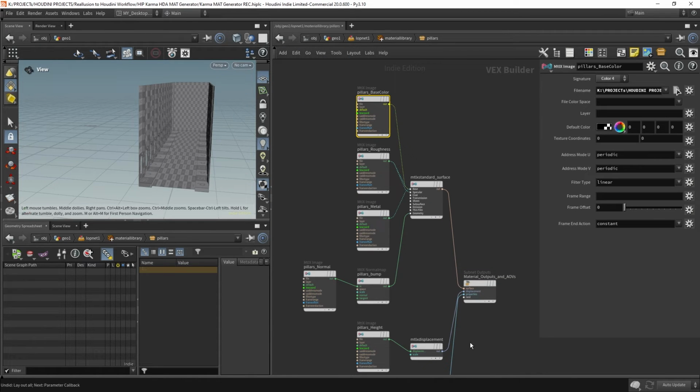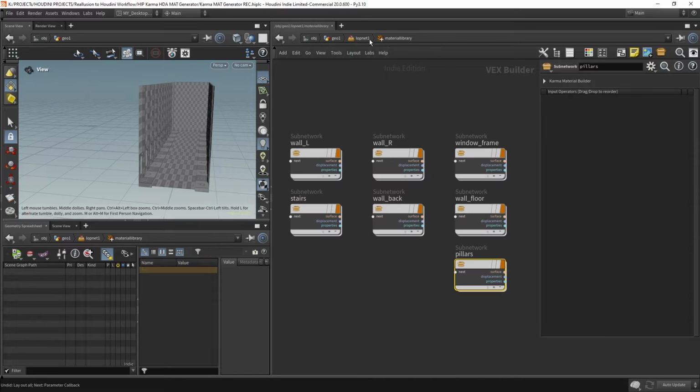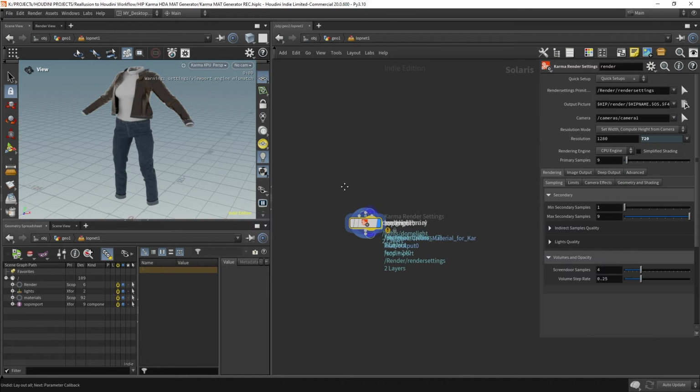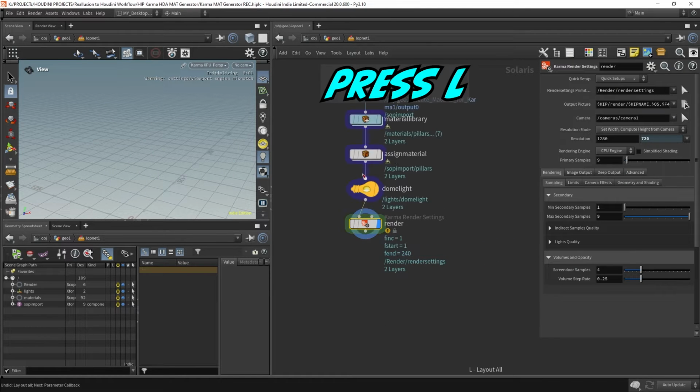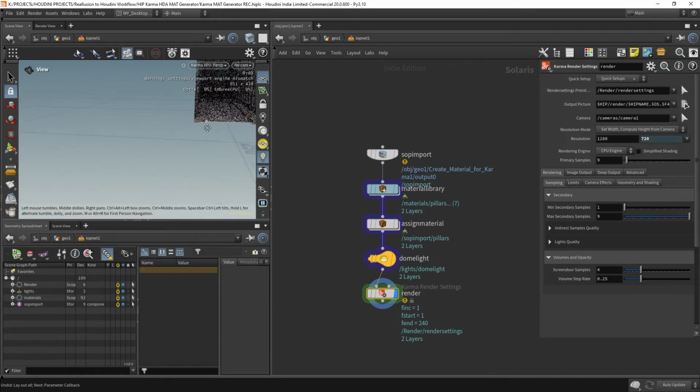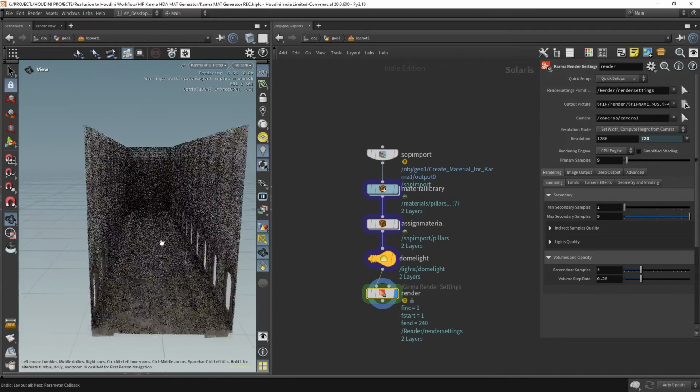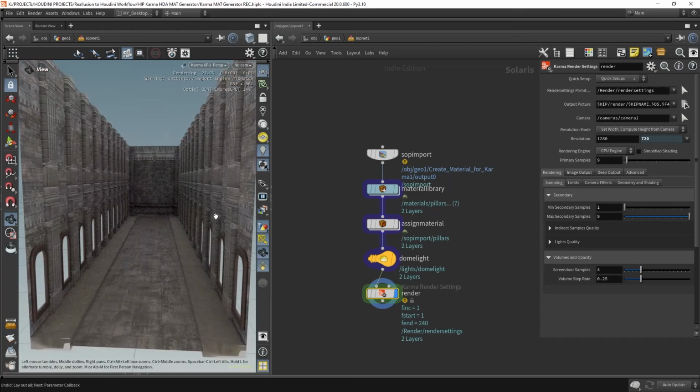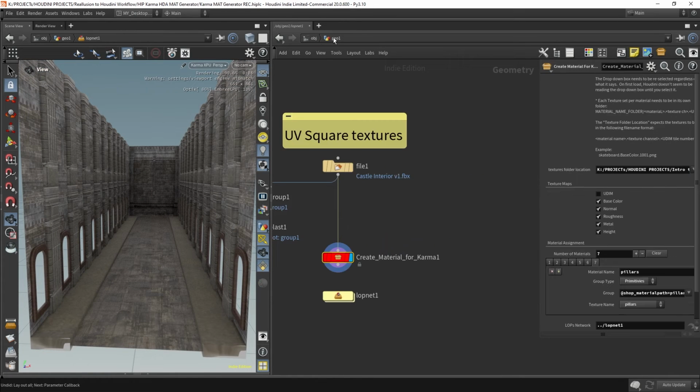You can see that this is all set up. I'm going to go back up. And the LOPNet, once again, press L. So you have this nice and neat, and the textures are all set up. So I'm going to go back up again into the SOP level.